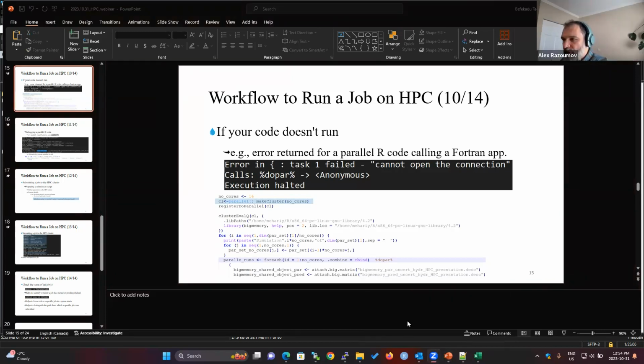We still have a few minutes. There's a new question in the Q&A. I'm just going to paste it into the chat. The question is: is it possible to access sample scripts for this parallel process?